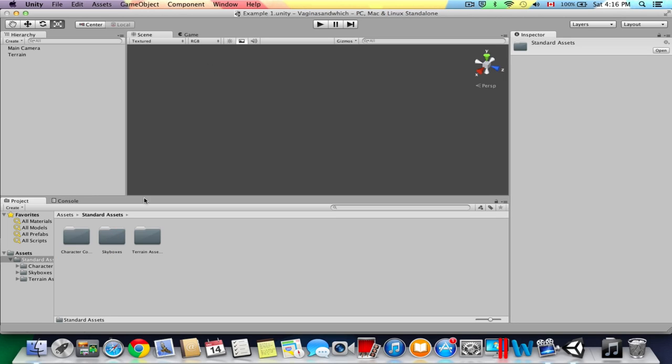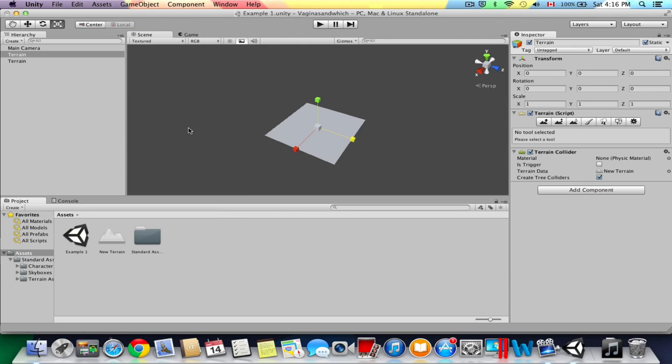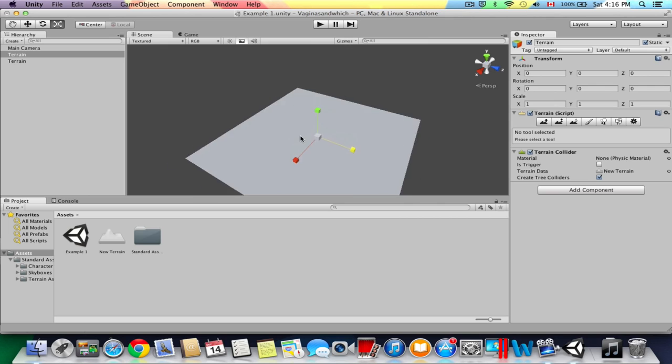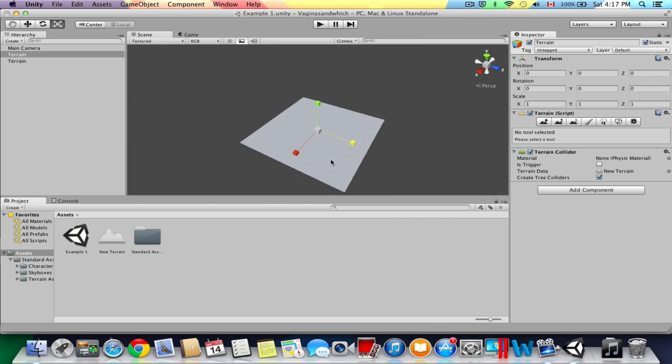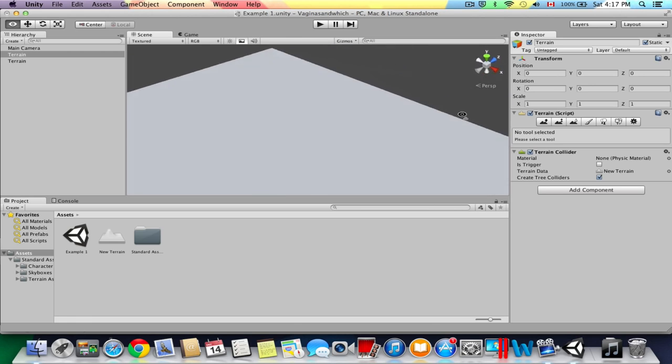So now we can finally create a terrain. I'm going to teach you guys how to make the surrounding and the terrain of the player. So we're going to go to game object, create other, terrain. Once we've done that, as you can see here, we've got a simple terrain, and it's flat, but we can add mountains and make it mountainous and make it more realistic.